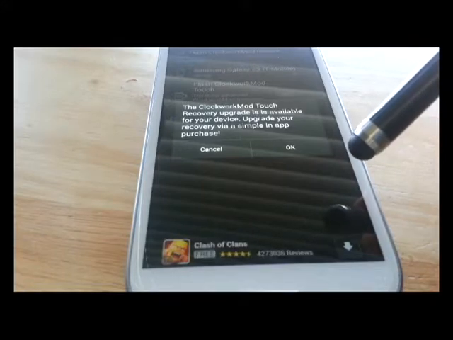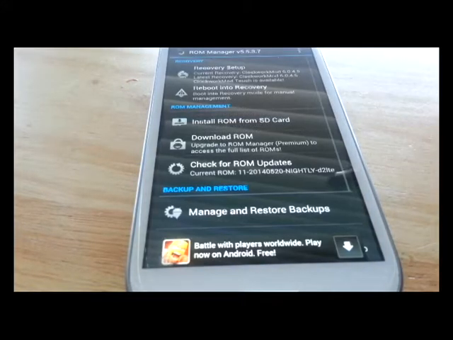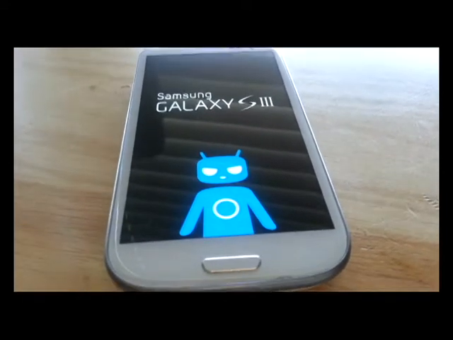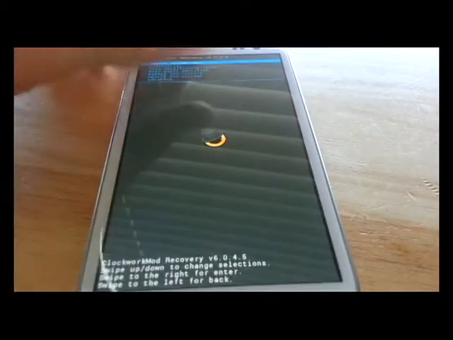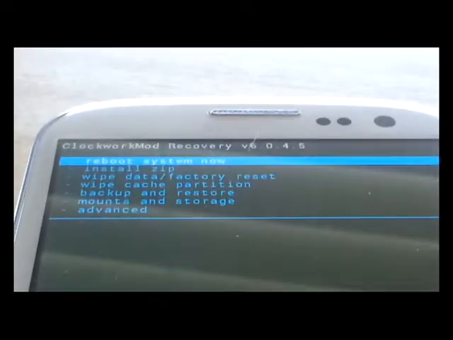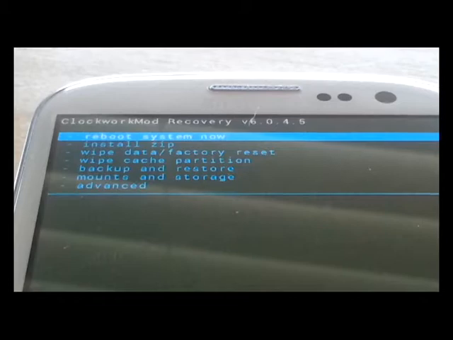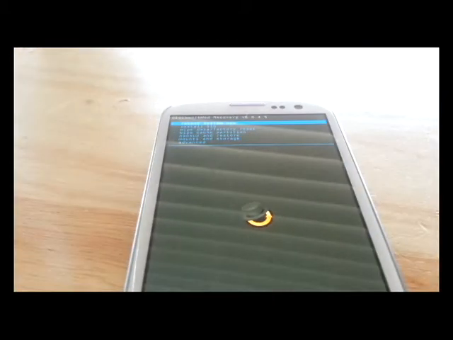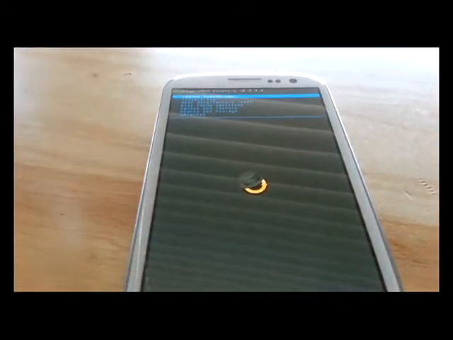Touch upgrade is available for your device. Upgrade, purchase. You don't have to do that. So we're going to hit reboot into recovery to see if it worked. Up at the top, it said booting. Here, let me back up a little bit so you can see the top of the screen. And voila, there you go. At the top, it says ClockworkMod Recovery 6.0.4.5.